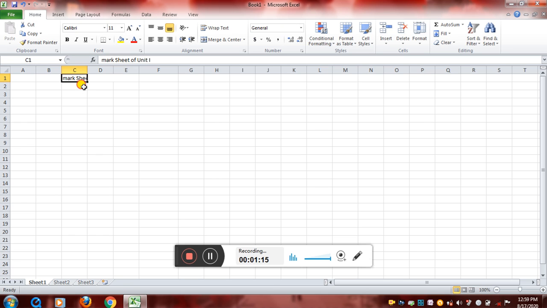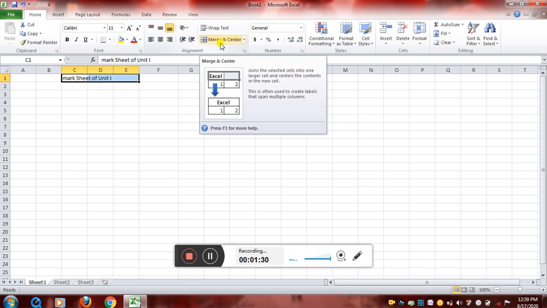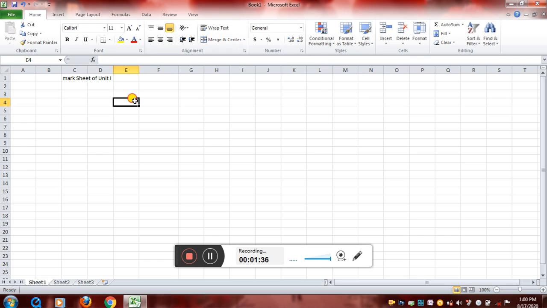So for this purpose, I'll select two or three cells, and then in the alignment tab we have an option, merge and center. I'll click on it and my data will be visible to all of you. Merge and center allows you to join the selected number of cells to make one big, large cell, as we have done.